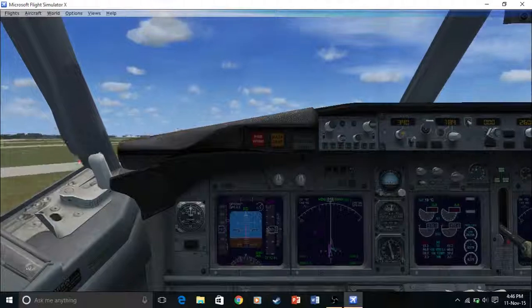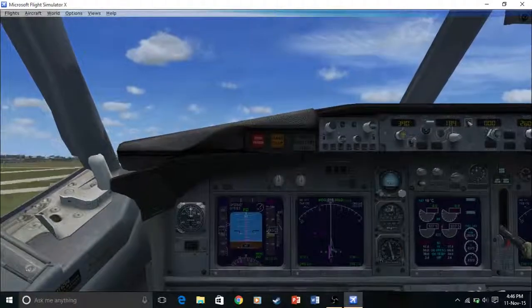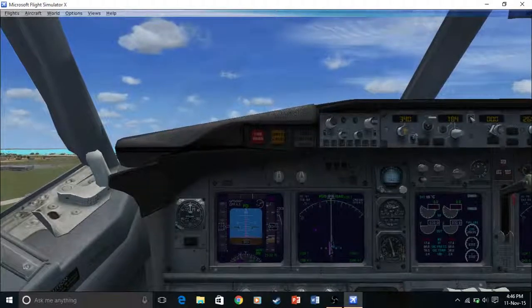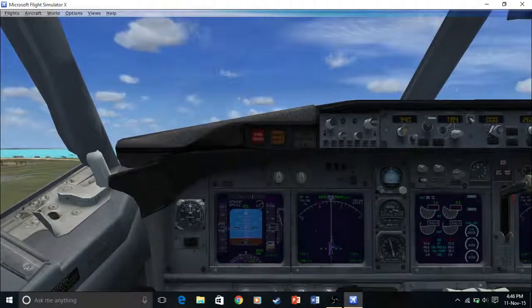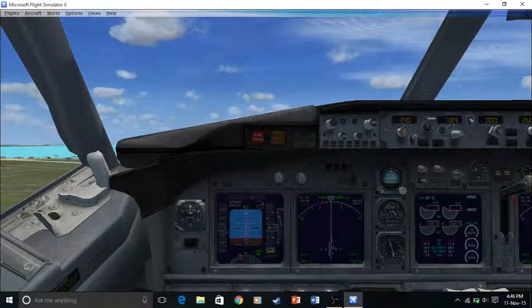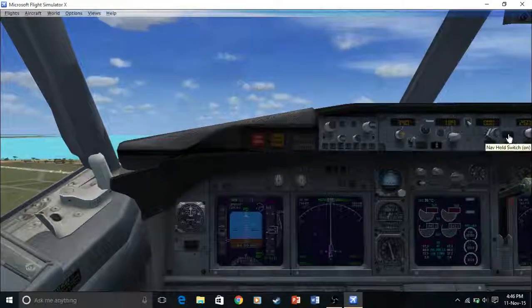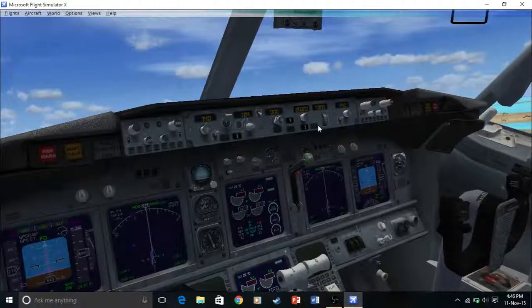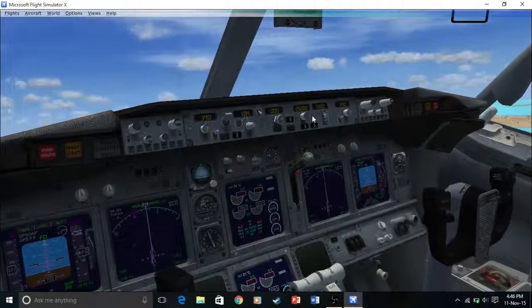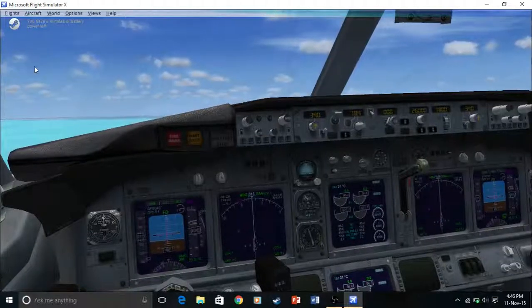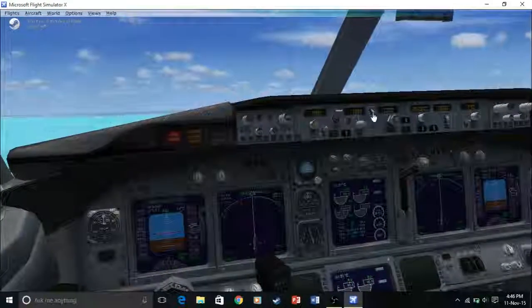There we go, pulled up. And we go 15 degrees, climb, positive rate, gear up, so you press G, you hold on, and then you retract flaps. Now you want to set the speed, the navigation, altitude hold, and the autopilot, and slowly let go, and everything should just become normal.